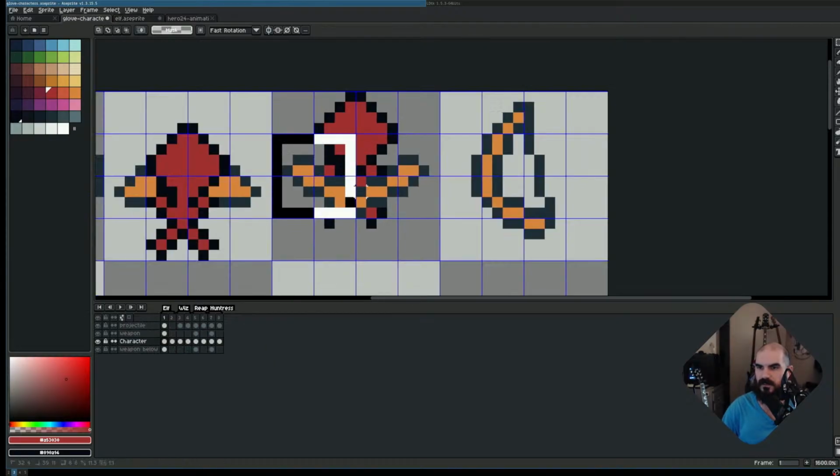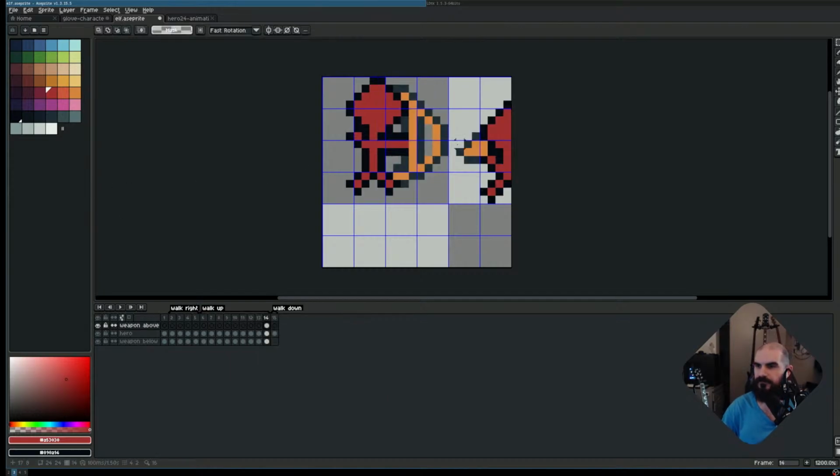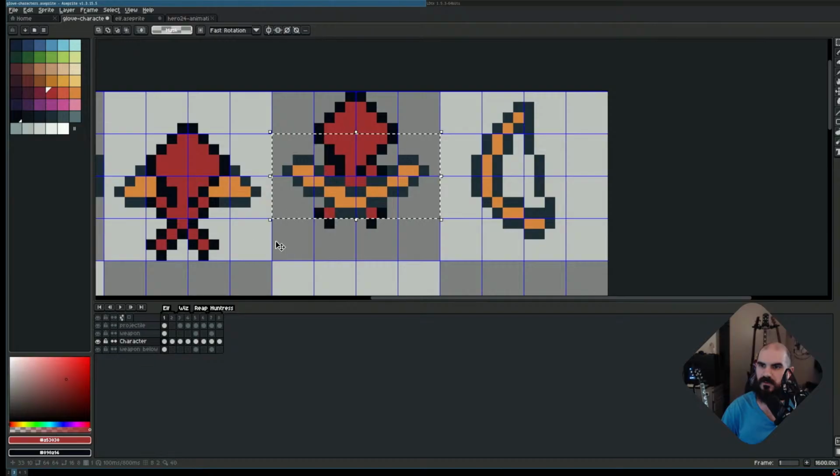So then I'm going to grab this and copy this. And now that's going to be weapon above. Oh, no. Make a new layer first and then call it weapon above. Oh, don't select the whole friggin' thing, dude.